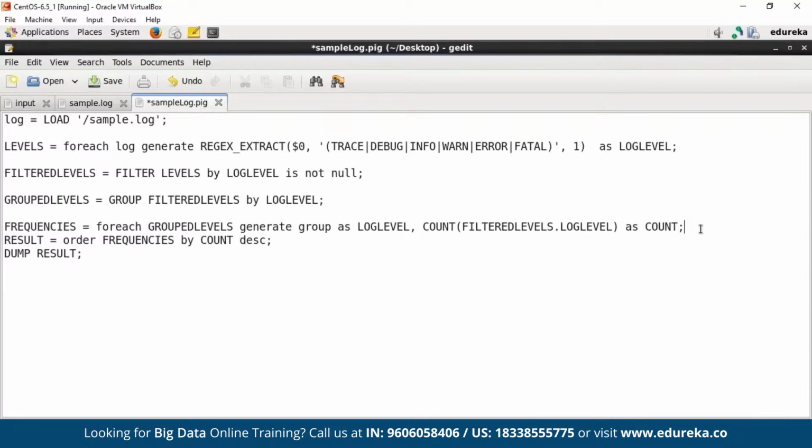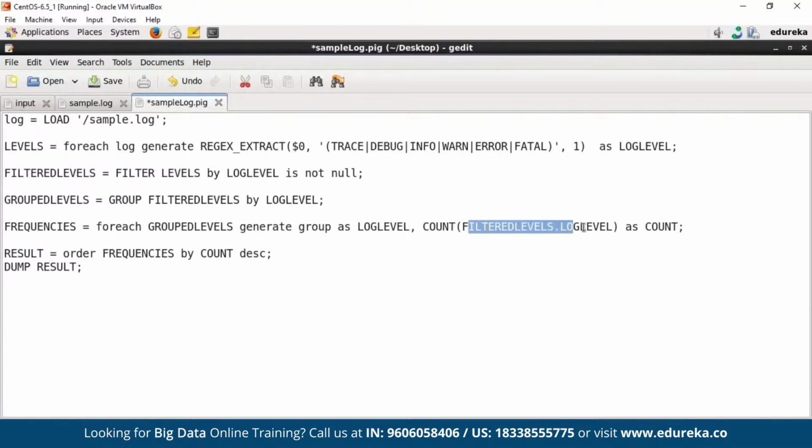Once we have all the records grouped on the basis of events or log level, the next is to find out the frequency by summing up the values that are present for each event, which we are doing using the function count, in which we are finding out the list of records that are present for each event. Once we have all the counts for each event, we are sorting the events on the basis of their count in descending order, and the result is stored in the relation result itself. Finally, we are dumping the result on the screen, correct?